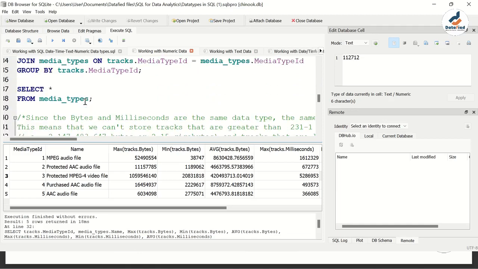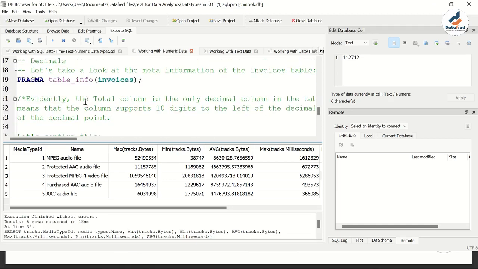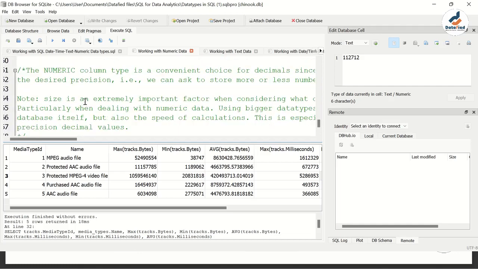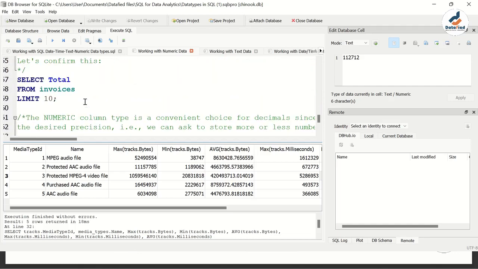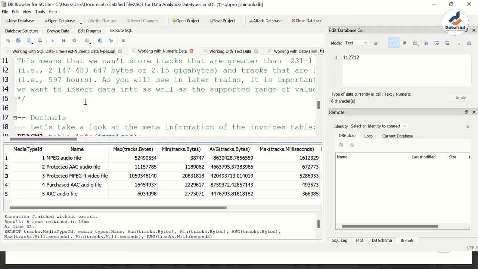All right, so I would like you to go ahead and explore the other queries that we have here, under the numeric data type. Learn them and ask questions if you have any. We shall discuss it together in the classroom.